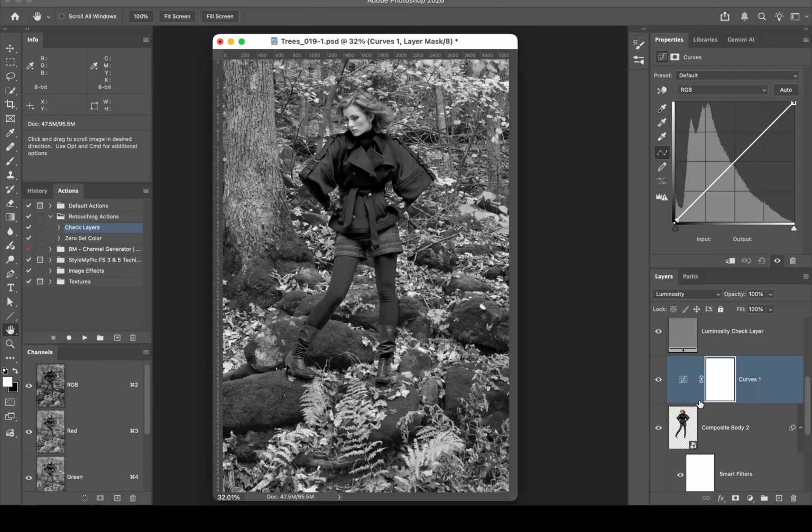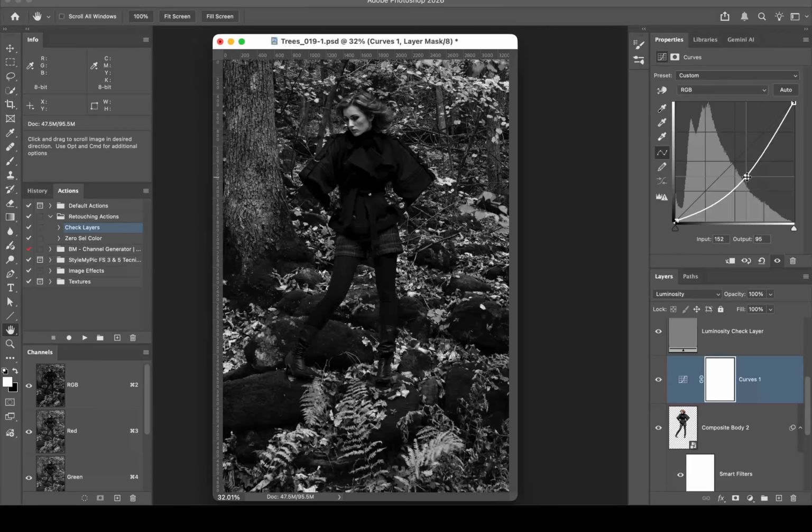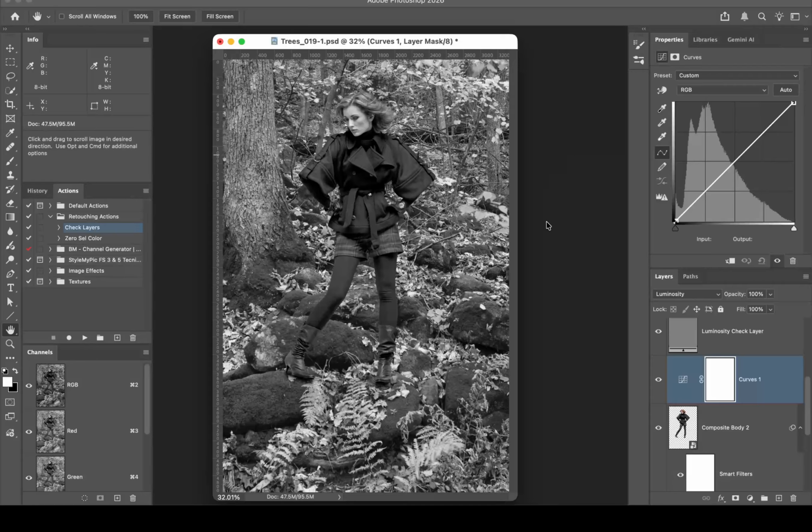And then we need to clip this to the body so that when we change it, right now if we change this curve, it changes everything. I just want to change the body. So hover your cursor between the 2 layers, hold down your option key and click. You will then clip it down, and now when you move this, it'll only impact the body.